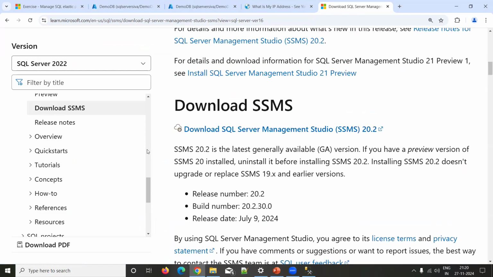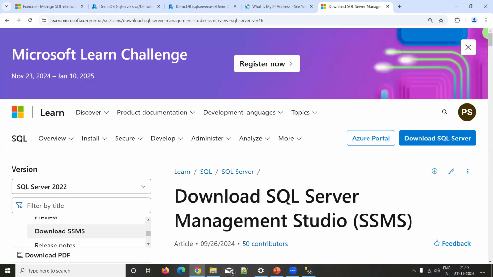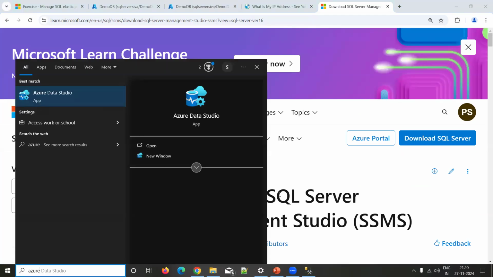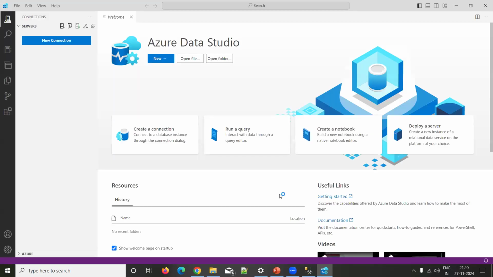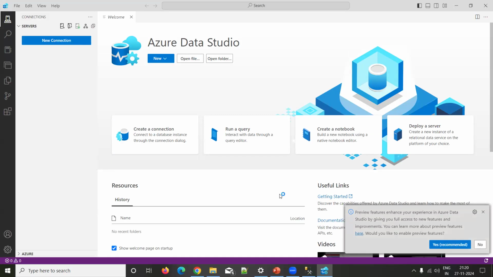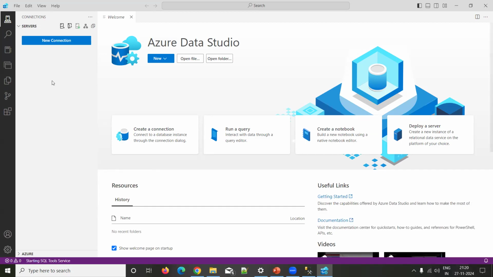So this is one of the two. Another tool is Azure Data Studio. Azure Data Studio is one of the on-premises tools. This tool also you can download and install on the local machine. Here we have some extra features. Even if you want to access your Azure Databricks notebook, you can access it from here. This one is especially developed for the Azure platform.